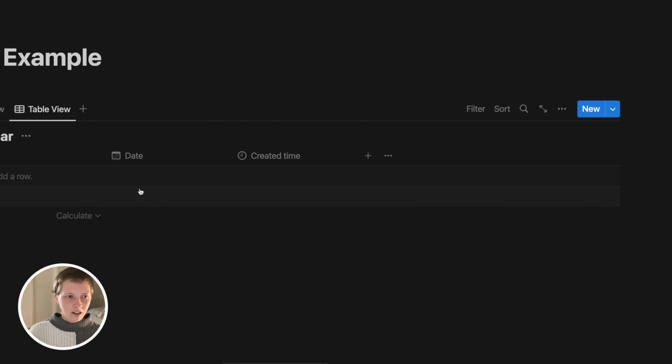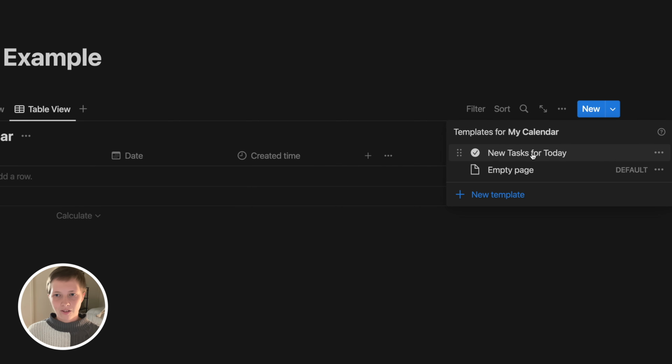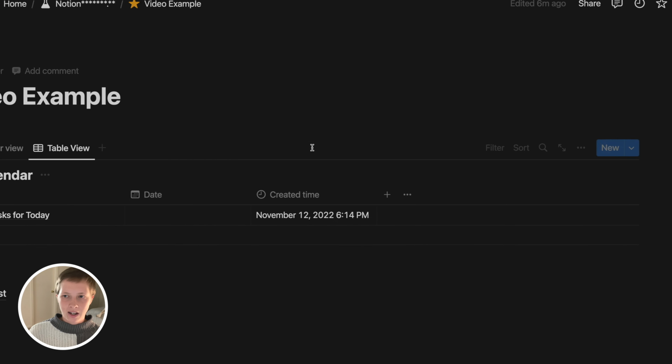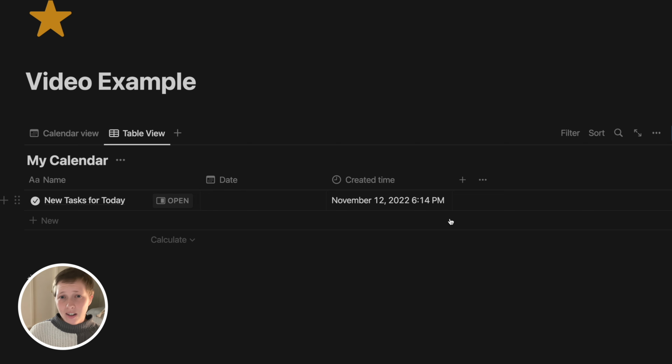And instead of pressing a new page here, let's go to the templates, go to that down arrow and click it from here instead. So I'm going to click new tasks for today, and it will generate my checklist in the body of the page and generate that created time with my icon and my title. So that's how templates work.